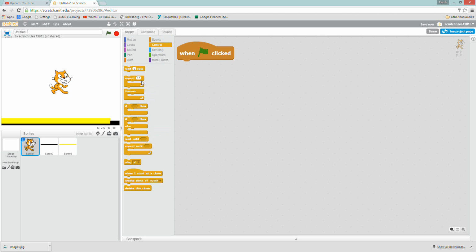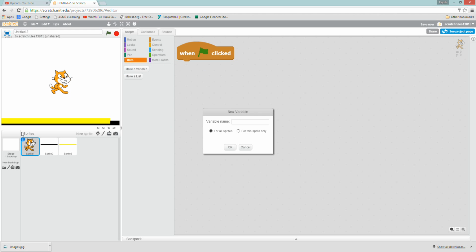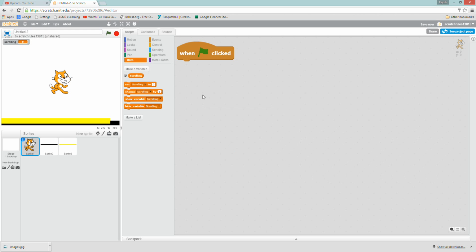First you have to make a variable. The variable is for all of the sprites and will be used a lot. You can name it scrolling screens, scroll X, whatever. Just try to make it have to do with scrolling. So I'm just gonna do scrolling.